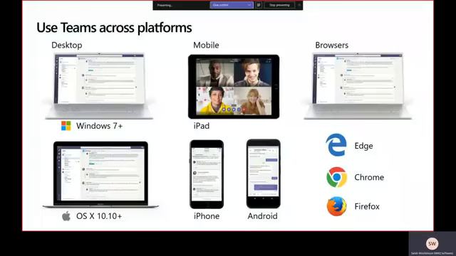I did want to mention devices. There's a lot of ways that we can stay connected. We could connect through Mac, through PC, maybe even through our mobile devices. We have a very robust mobile app in Teams. And so I encourage you, if you haven't already, to download that app and start using it alongside your Teams desktop app.